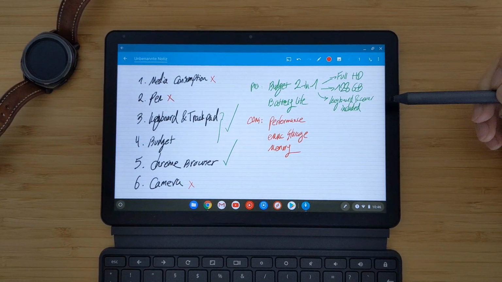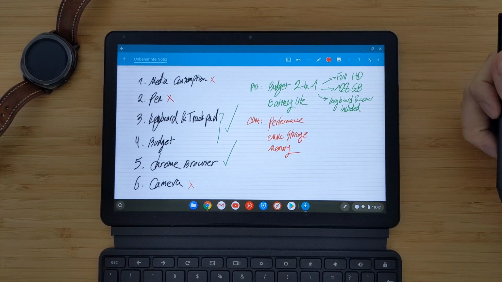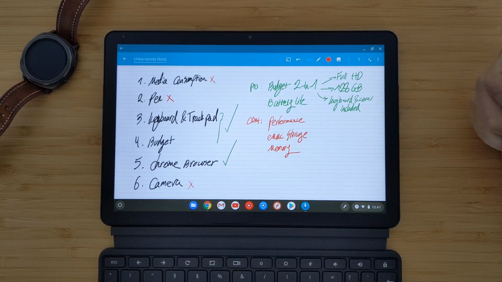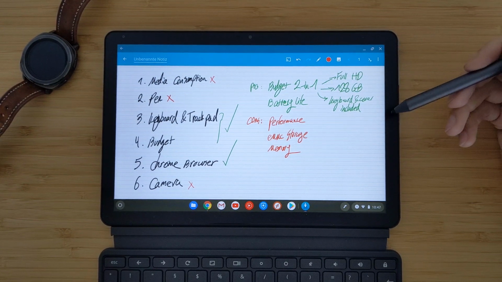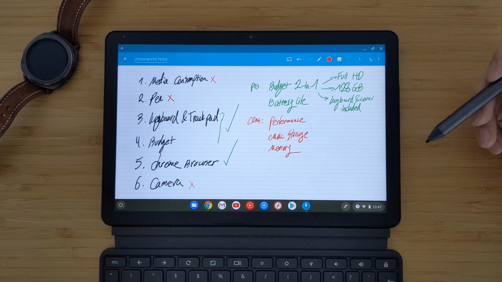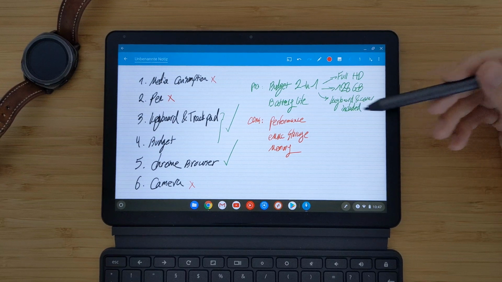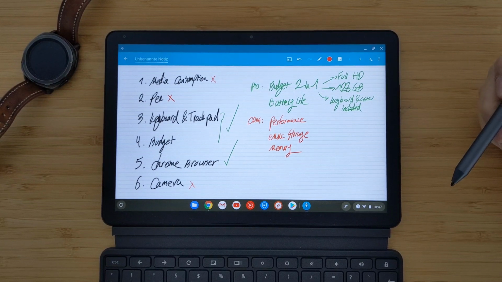So if I sum up, the pros of this device is it's a budget device with overall good experience. That's the main reason that I purchased this, that it has full HD resolution. It has 128 gigabytes, the version I bought. I will recommend it from 64 gigabytes to 128 gigabytes, you pay less than $50. And the keyboard and cover is also included. And it has a really decent battery life.